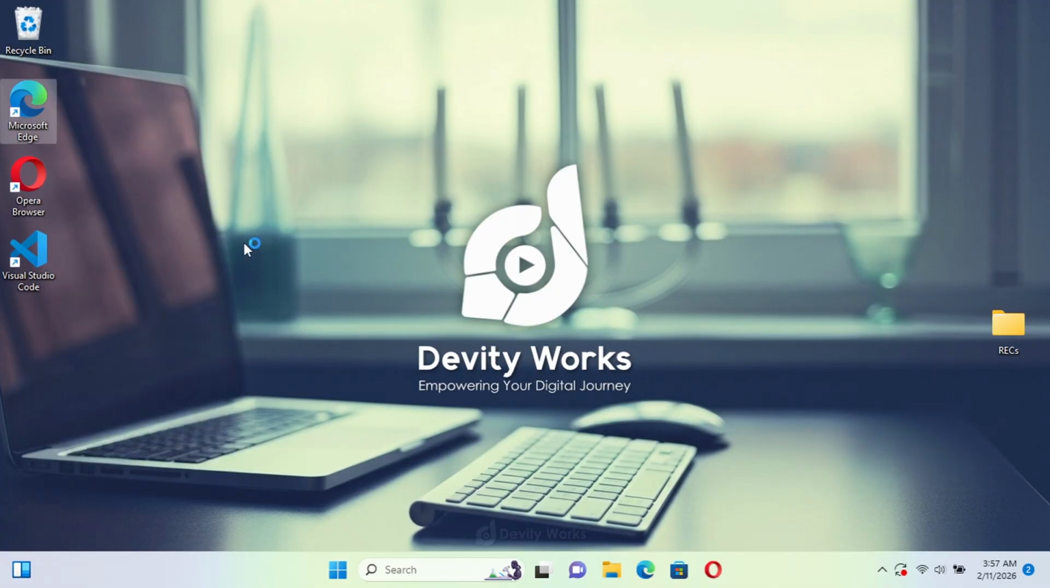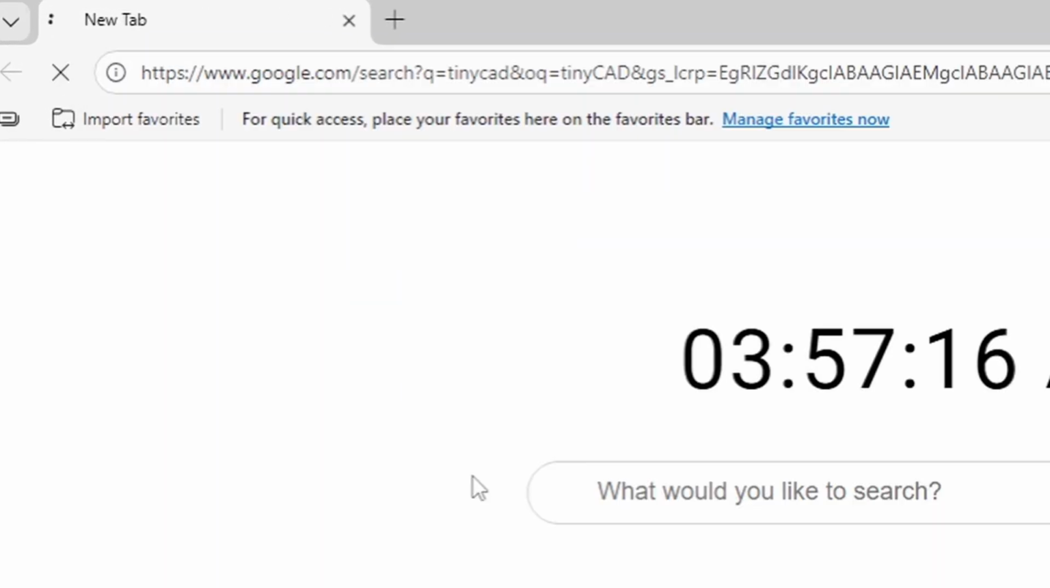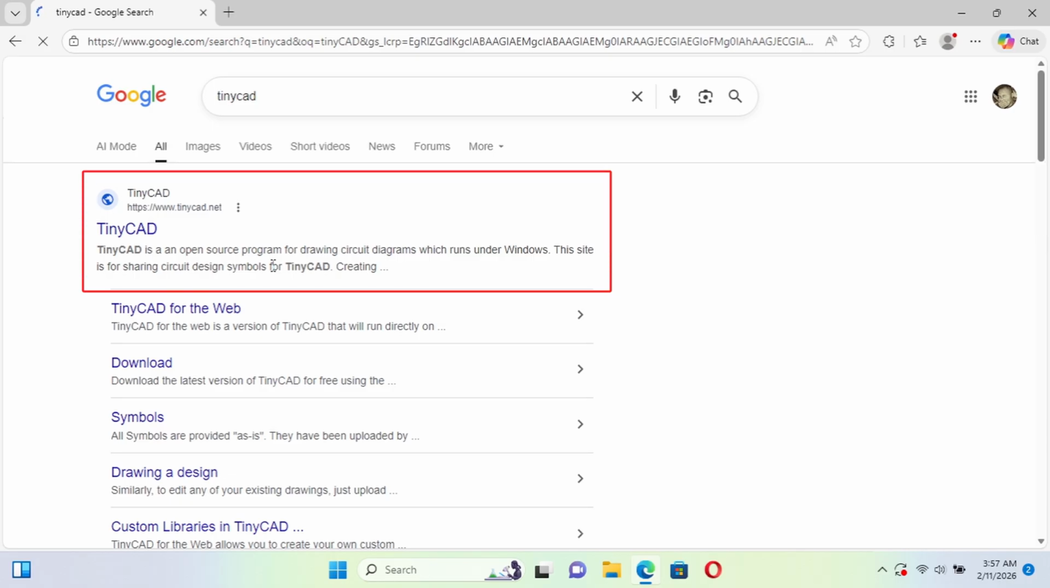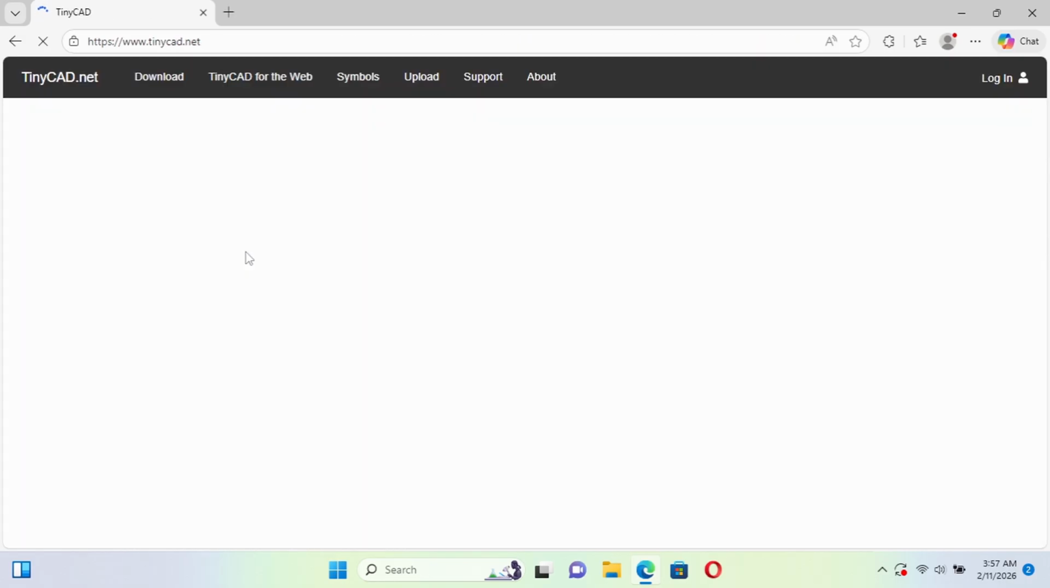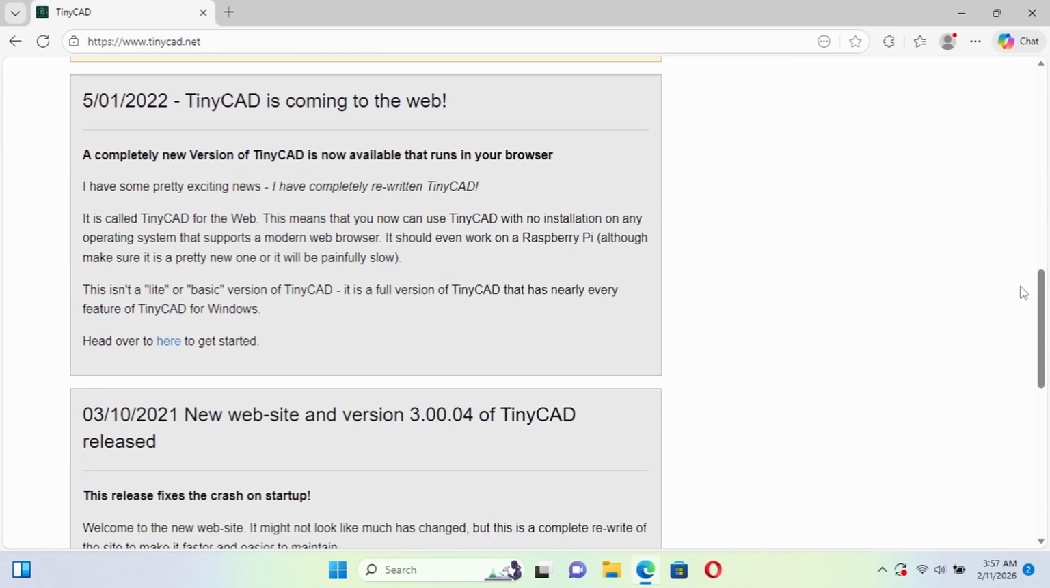Let's begin by opening your preferred browser. In the search bar, type TinyCAD and press Enter. Click on the official TinyCAD website link, which should appear as the first search result. This will redirect you to the official TinyCAD website.